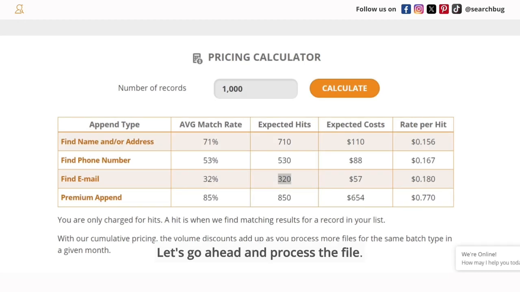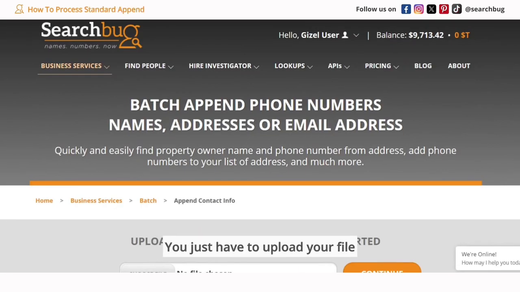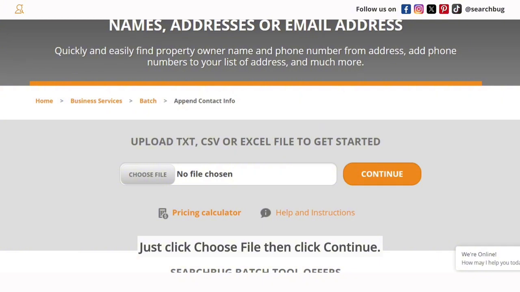So let's go ahead and process the file now. This is actually an easy process. You just have to upload your file. It can be in text, CSV, or Excel format. Just click choose file and then click continue.